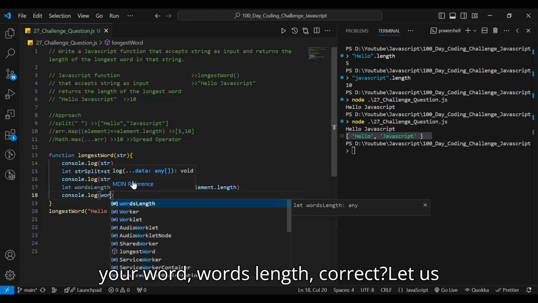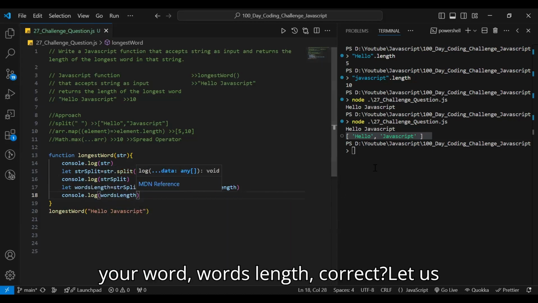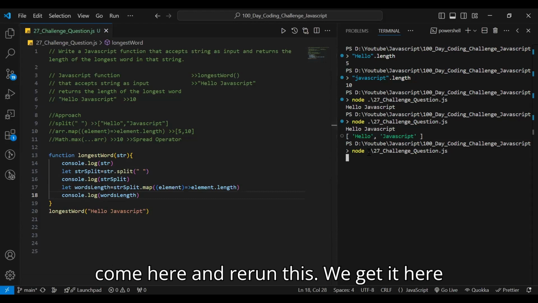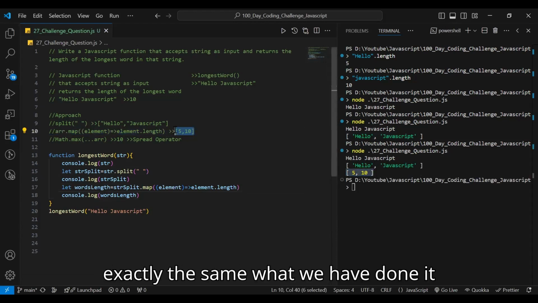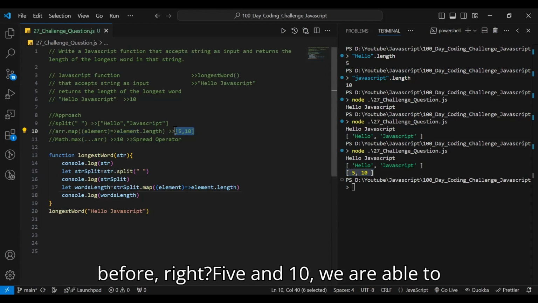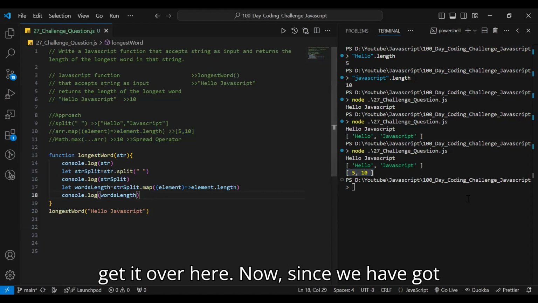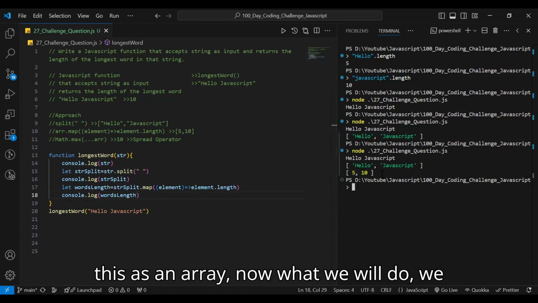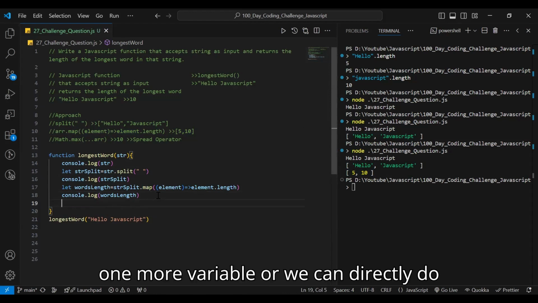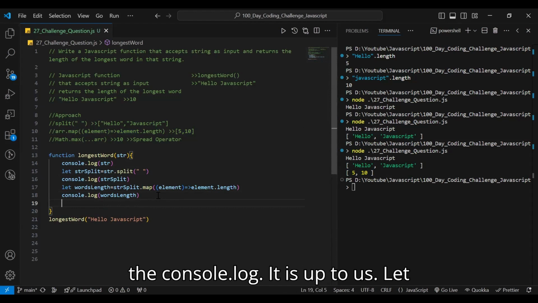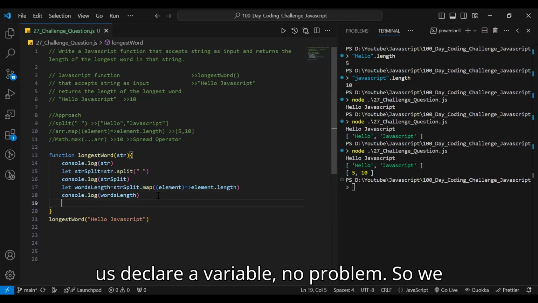Let us just console it and recheck it one more time. So I will write here wordsLength, correct? Let us rerun this. We get 5 and 10. So again, this is exactly the same as what we did before, right? 5 and 10, we are able to get it over here. Now, since we have got this as an array, we can declare one more variable, or we can directly do the console.log. It is up to us. Let us declare a variable, no problem.